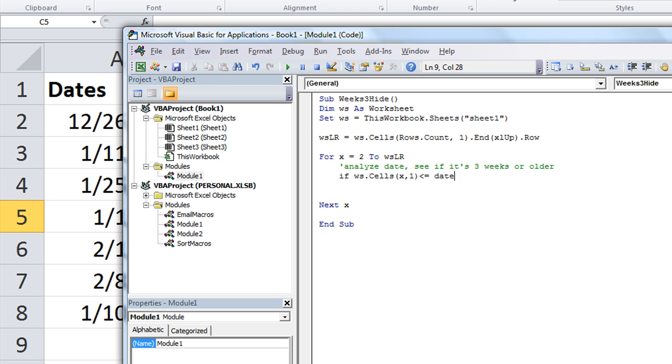Date. Sorry. The system has a built-in variable called Date, and that equals today's date always. So that's a built-in variable. Sorry, I blanked out for a second. In a cell, it's equals TODAY, open parentheses, close parentheses. But in VBA, you can just type the word Date. So if whatever's in the current cell we're focusing on is less than or equal to today's date minus 21, which would be 3 weeks, then, if it is that old, hide.